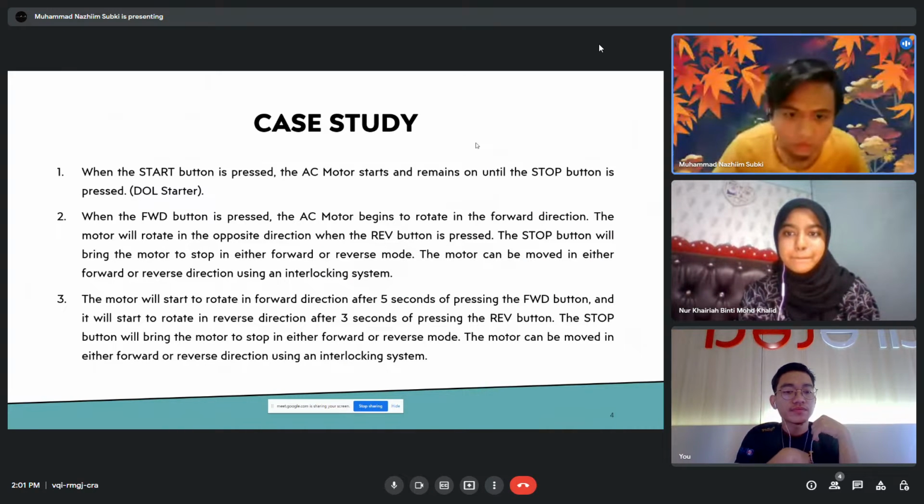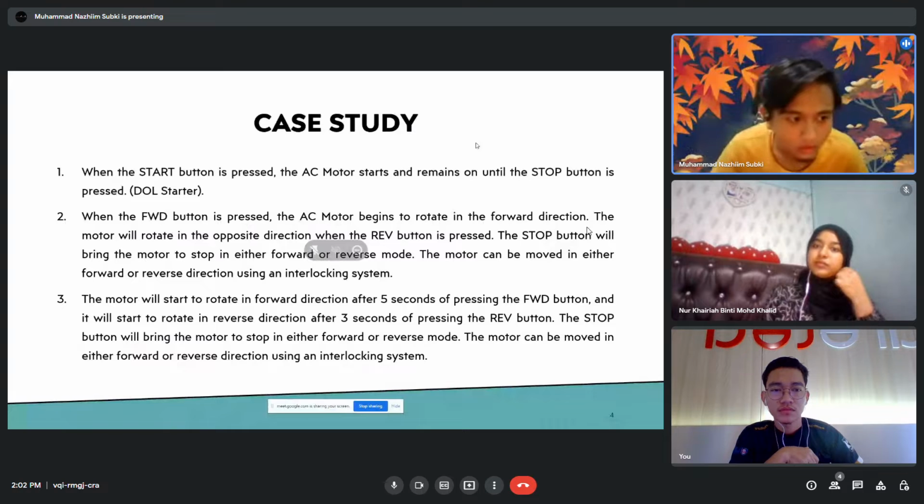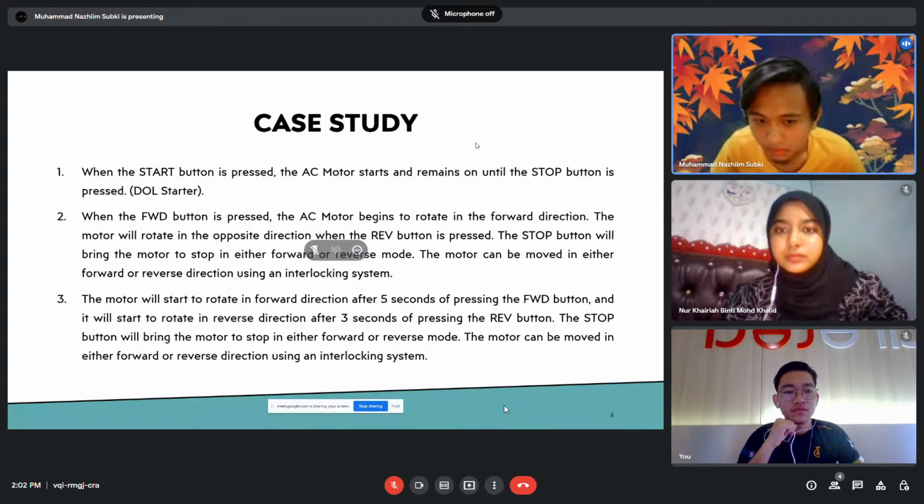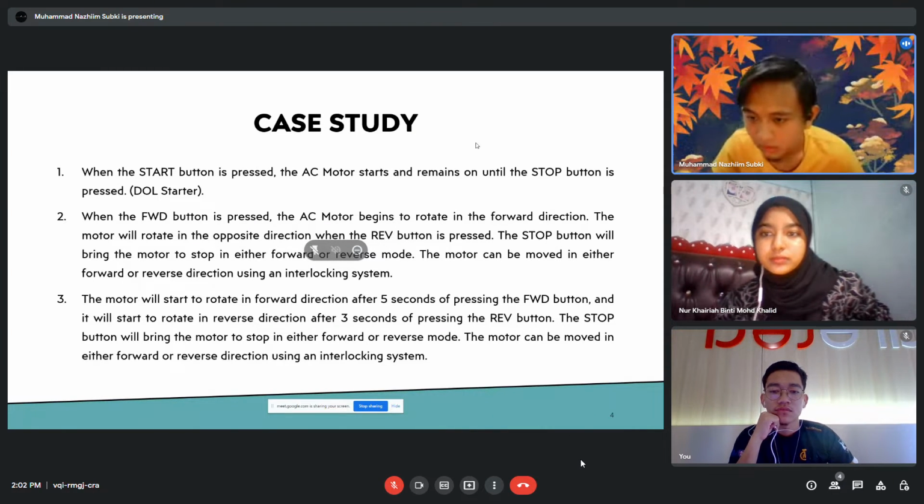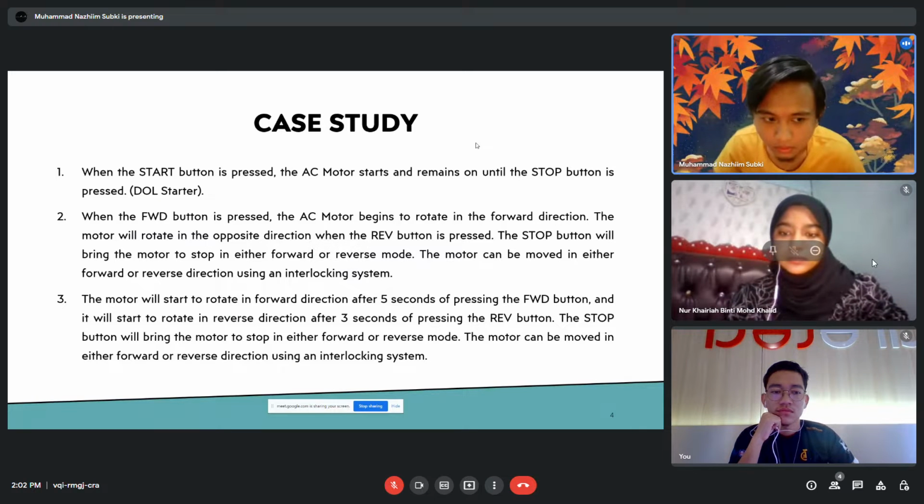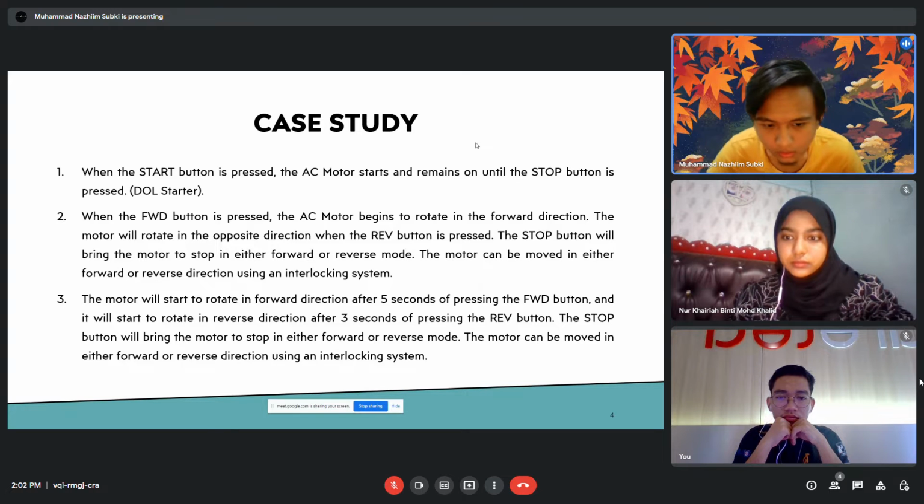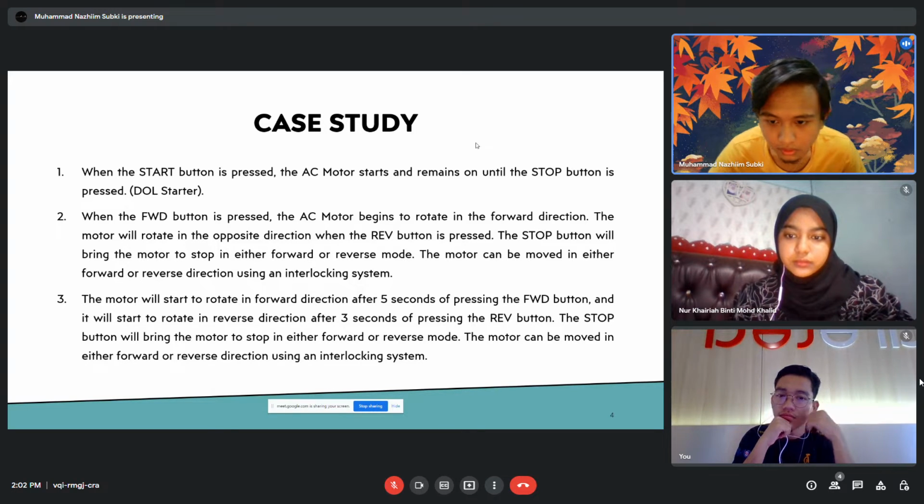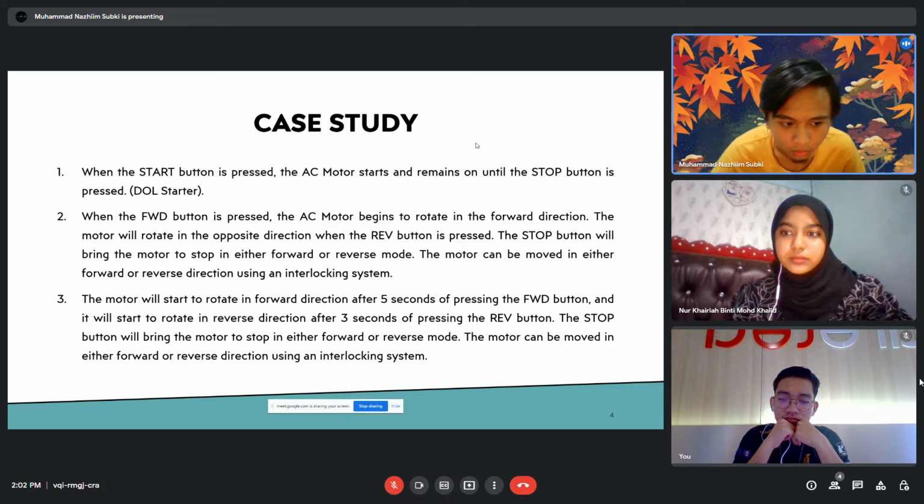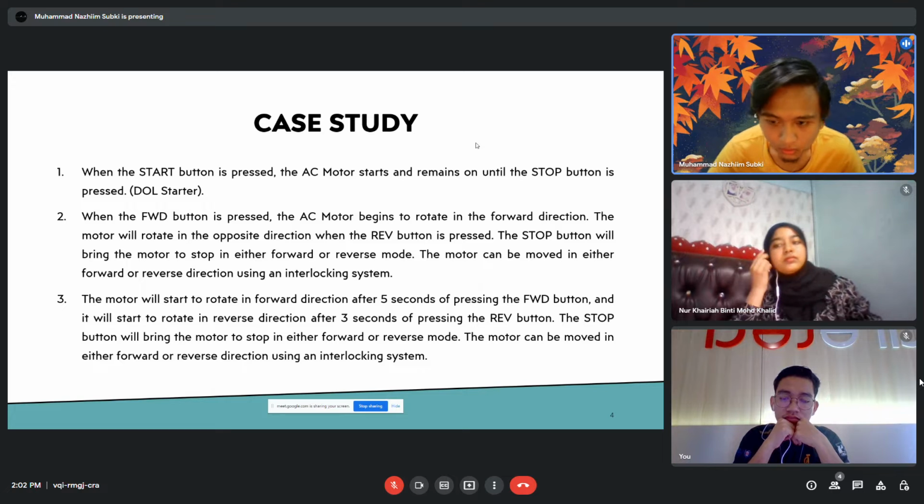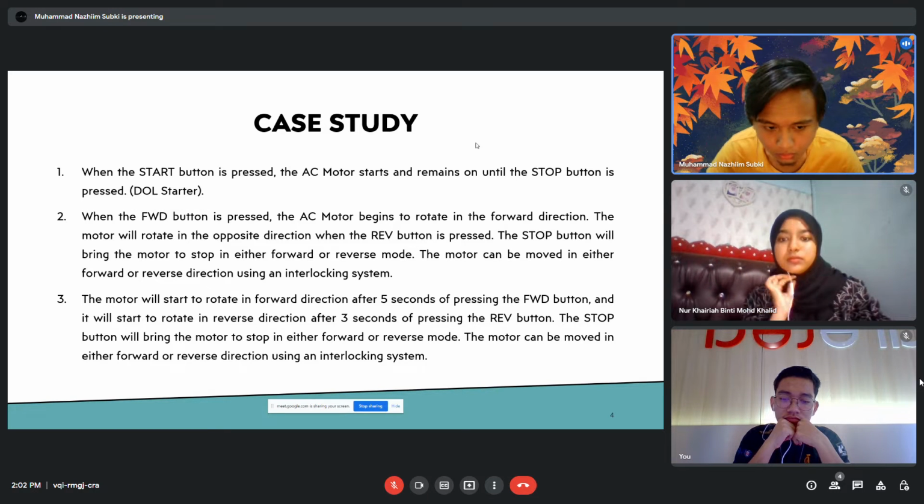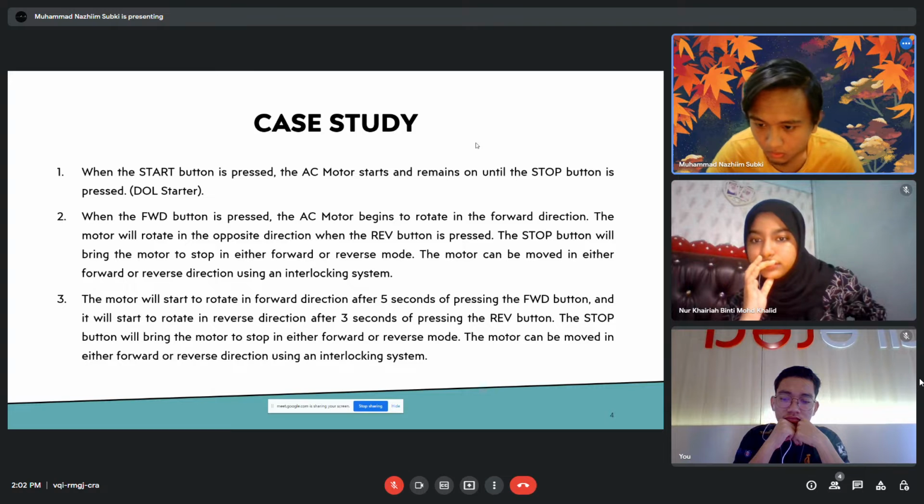Now we are going to the case study. The first one is when the start button is pressed, the AC motor starts and remains on until the stop button is pressed for the direct online starter. And the second one is when the forward button is pressed, the AC motor begins to rotate in the forward direction. The motor will rotate in the opposite direction when the reverse button is pressed. The stop button will bring the motor to stop in either forward or reverse mode. The motor can be moved in either forward or reverse direction using an interlocking system.